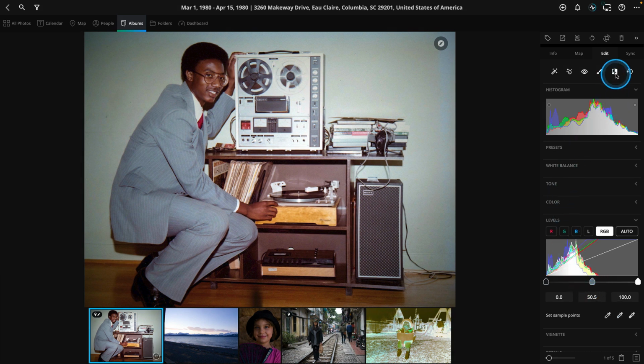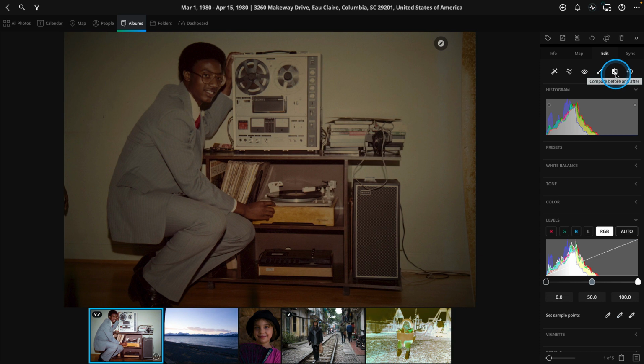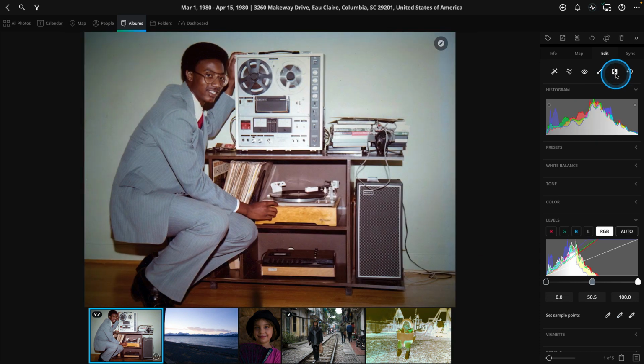Let's take a look here at our before and the after. You know, we've really maintained the historical quality of the image and brought out some really great details. I'd say that's a win.